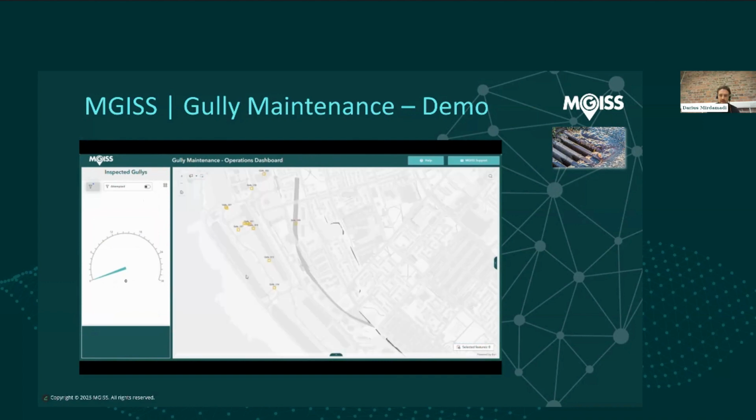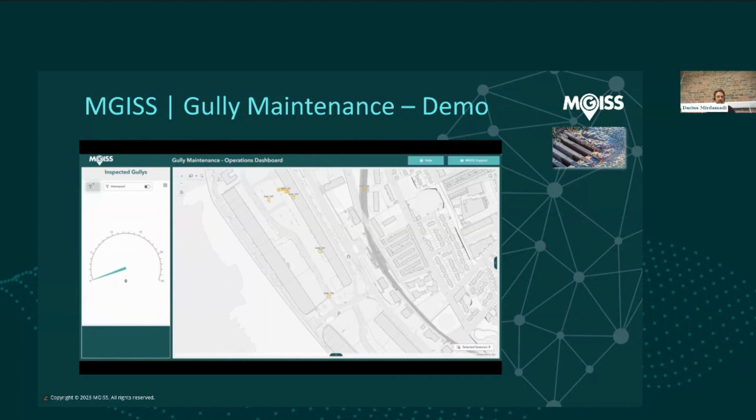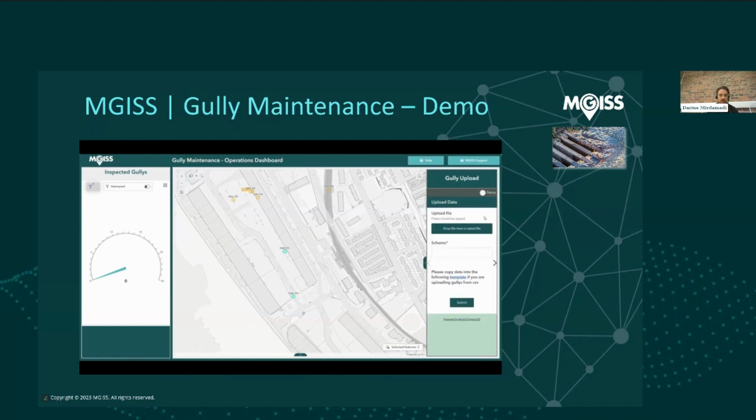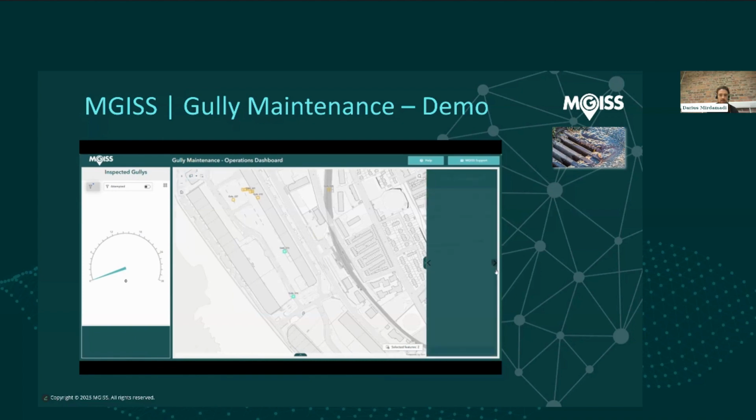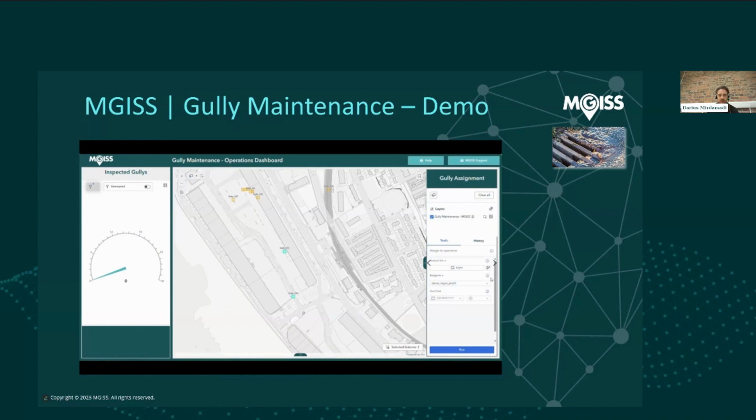So the next task is to assign gullies for field inspection. So we need to give these gullies to a field operative. So we use the select tool. Once selected, the gullies, we open the assign tool on the right-hand side, and we pass those selected gullies to the assign tool there. And then finally, we set a due date, so when we want them inspected by, and click run.